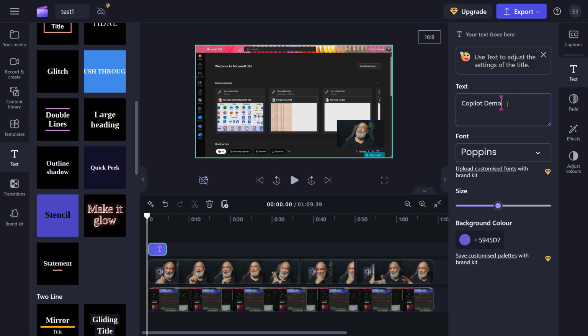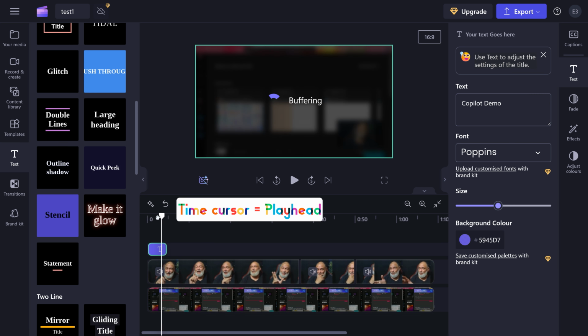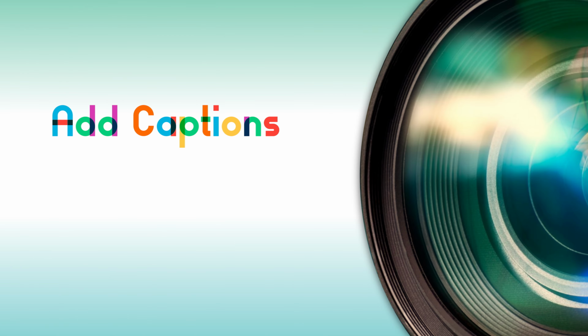Now, although I'm writing here, it's not showing me anything on the screen. Why is that happening? Because where is my time cursor? This is the time cursor. So if my time cursor is somewhere inside the text, then it is going to show it. I can change the size and some other options as well.